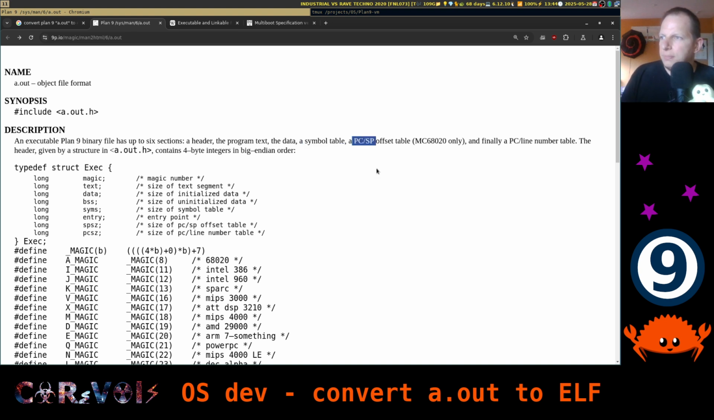And that's the symbol table. Then we got the PCSP offset table. That is only for specific older processors. This year, you might have seen this at some point. This is the Motorola 68K series. So that is older processors from like the 80s and such. So yeah, you need to know the Plan 9 operating system was actually started in the late 80s. And beginning of the 90s, they actually made the first public announcements and releases.